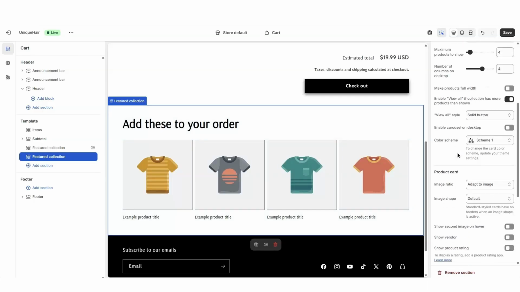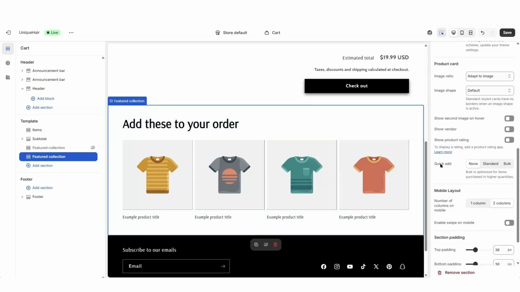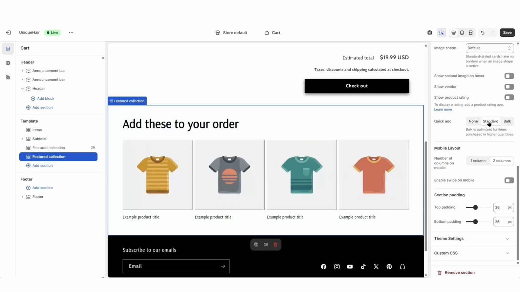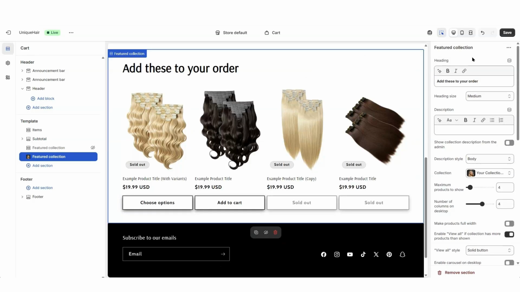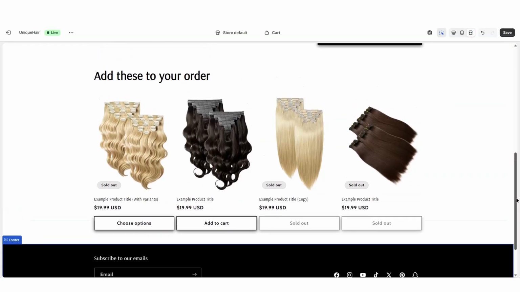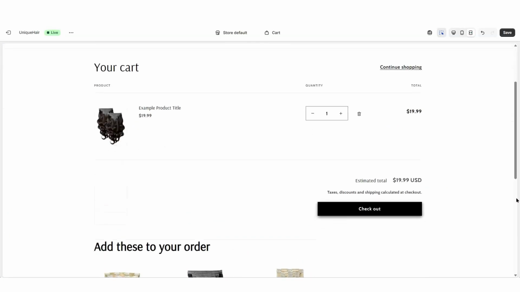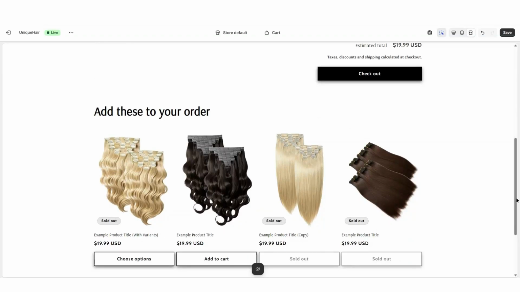I'm going to scroll down, and right here you should see a quick add section. I'm going to select standard. Then you can scroll up and you can select to feature a product collection. So here I just added an example collection that I already have created. This allows you to add a section to your cart page to help your customers possibly want to grab additional products while they're already here.